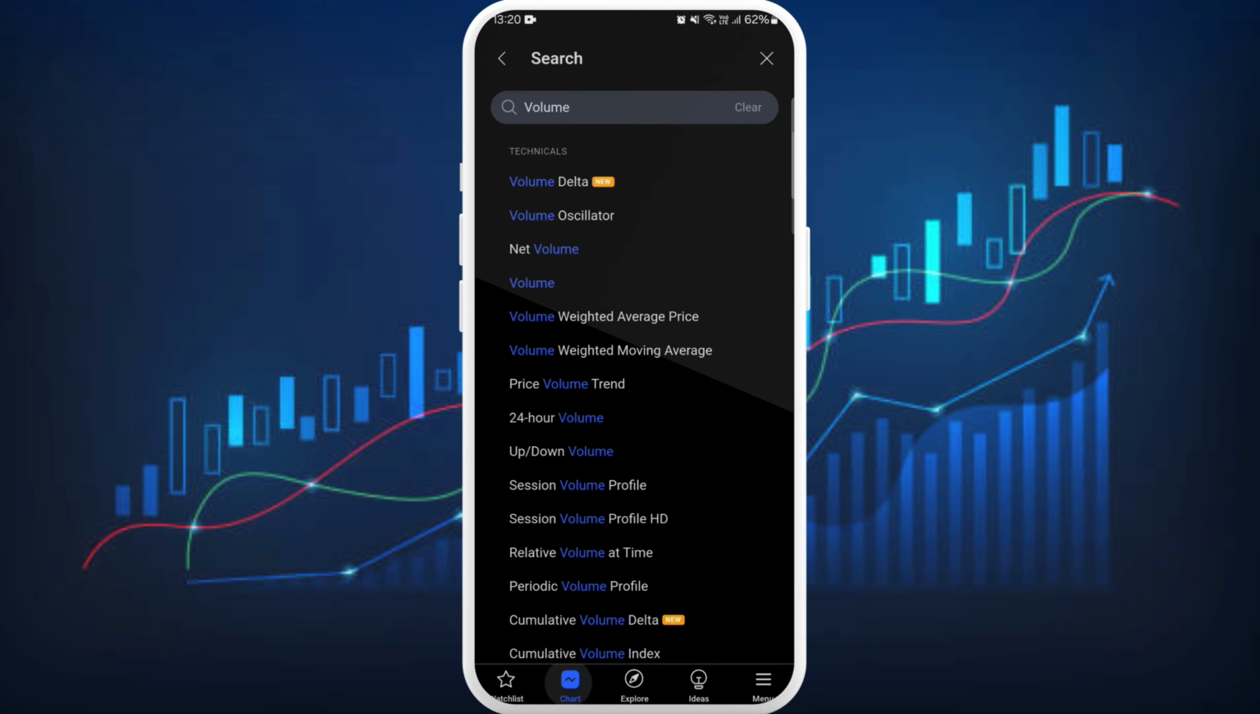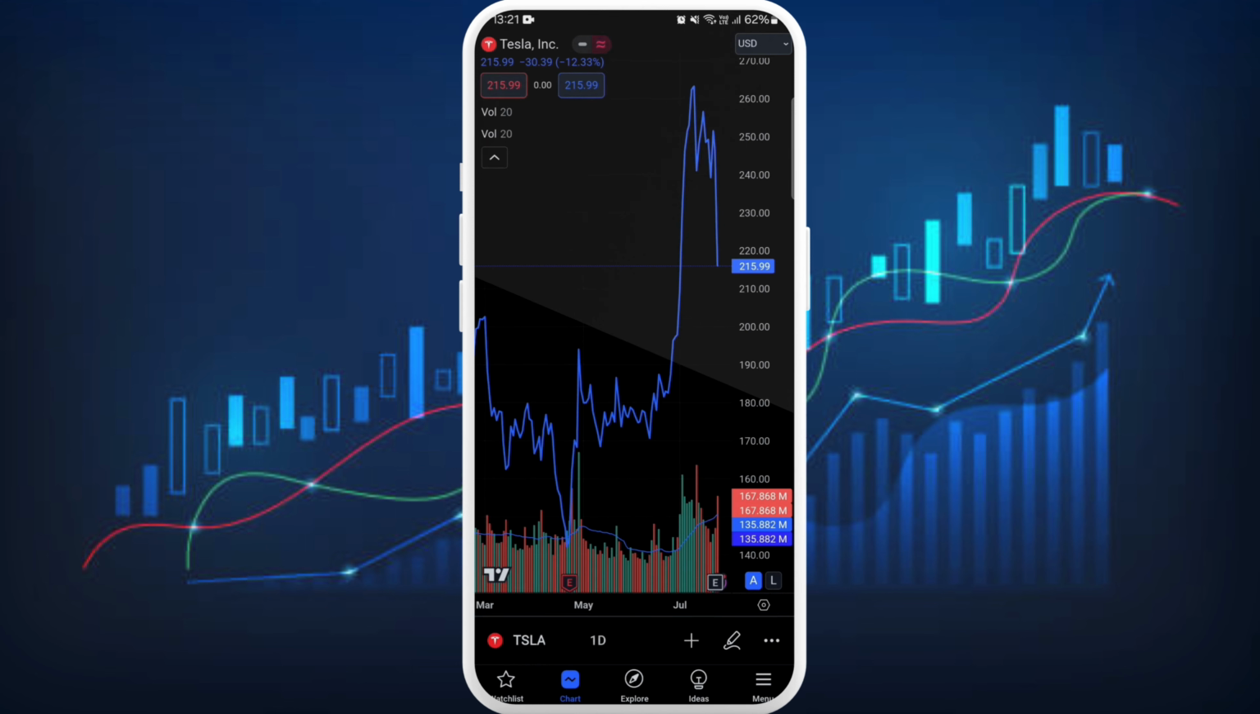You can go to charts. Now you can see the volume indicator at the top. So that's it. That's how you can add volume to your TradingView chart.